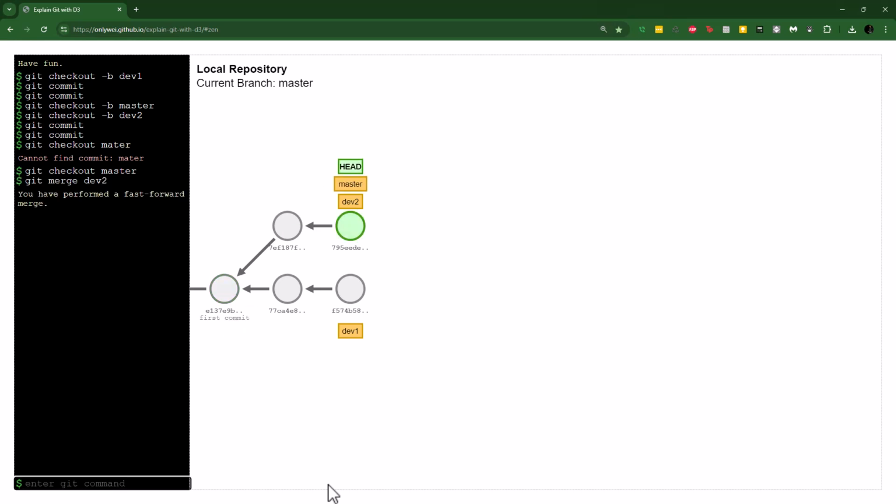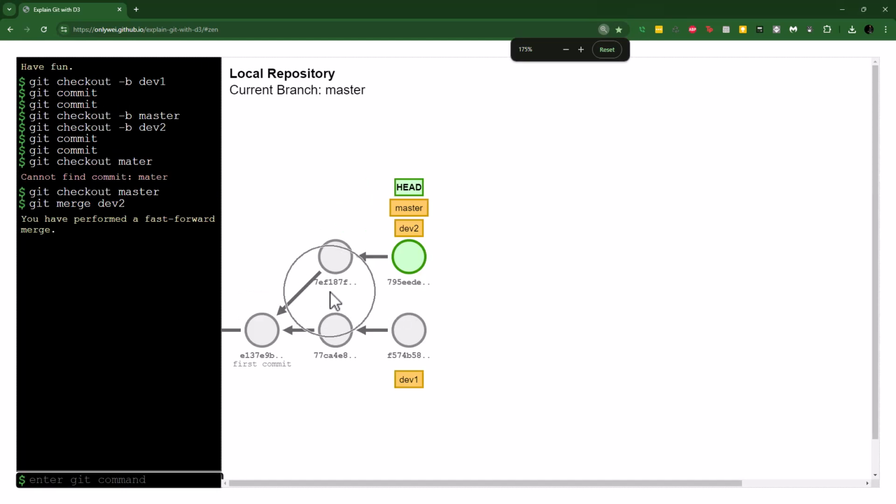So master gets moved ahead to dev2. You see that we have 2 commits here, 7EF187 and 795EE. In this case, dev1 has 77CA4E and F574B. So those are 2 unique commits. If you'll bear with me for a second, these commits are mathematical hashes that are calculated based on the condition of your code from the time that it was started until the time you've made these changes. Now we're going to rewrite history by doing a rebase.